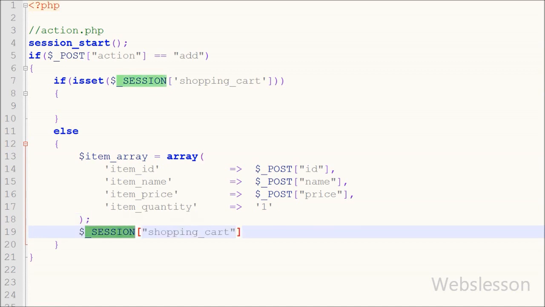Now I want to store these details to the shopping cart session variable, so I have written session shopping cart variable with index 0 is equal to item array. This way we can store all item details to this session shopping cart variable.